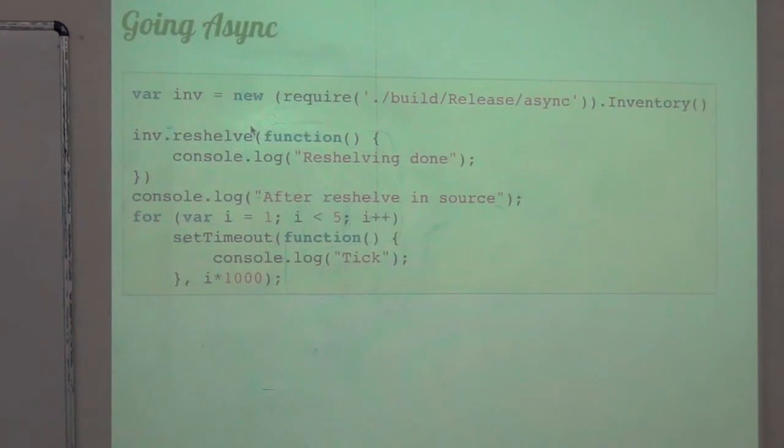So you want to make it an async operation, and you want to know when it's done, when reshelving is done, right? So what do you think is going to happen if you just read this code as a Node developer? First of all, you're going to do the reshell call, but then it's immediately going to go and print "after reshelving source", because this call, we want to make it non-blocking, right?